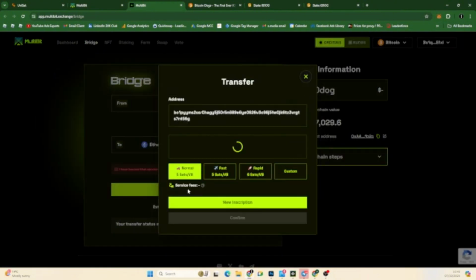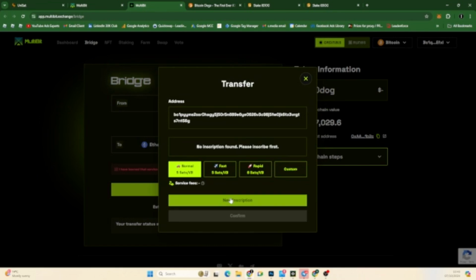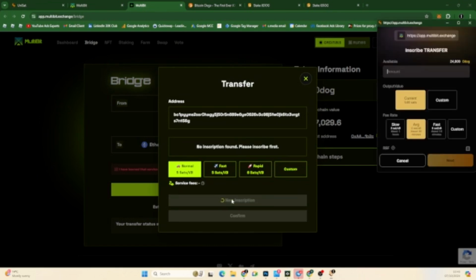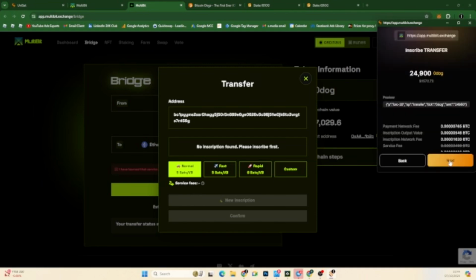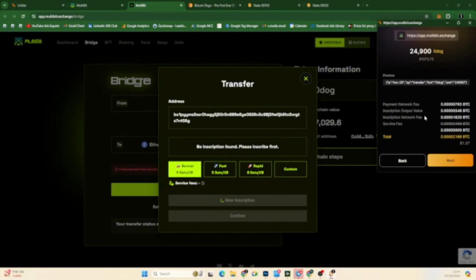Now, this is a little bit complicated, so let's just take our time. First off, we've got to inscribe the ordinal so that we can withdraw it. Once we've hit that verification and signed the request, and we click next, and I've just put in the entirety of my 24,000 ODOG, sign that, click next, just making sure everything's correct before we proceed.